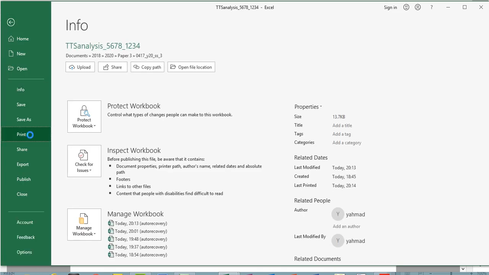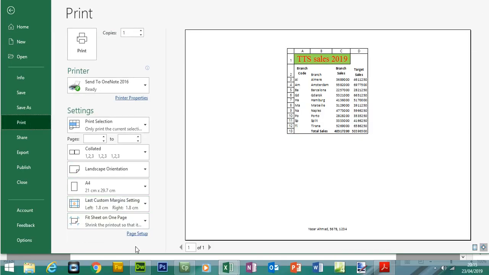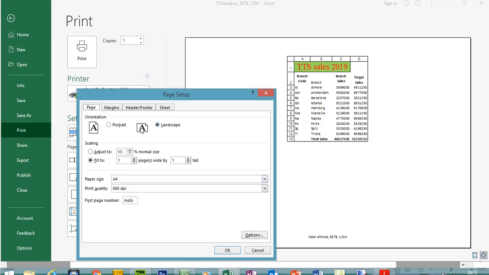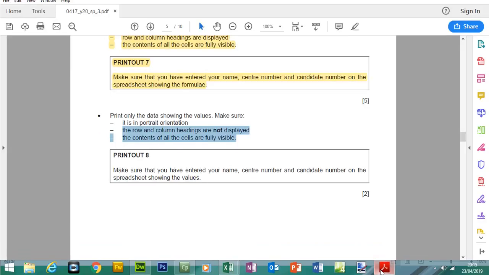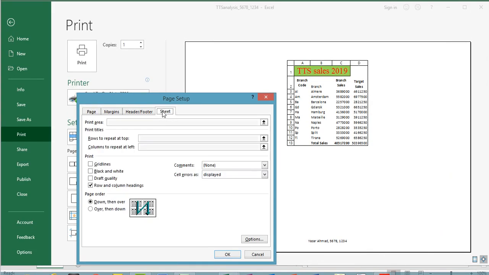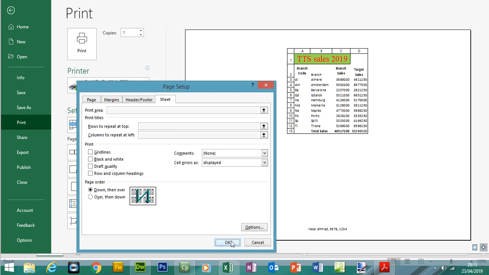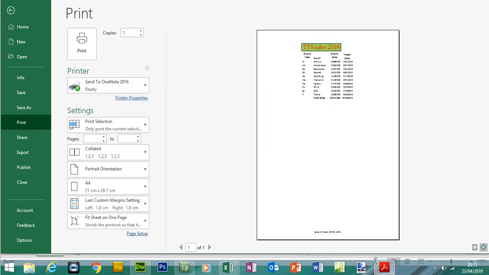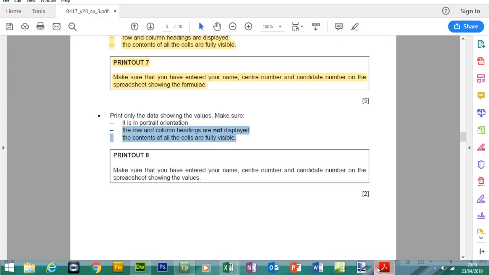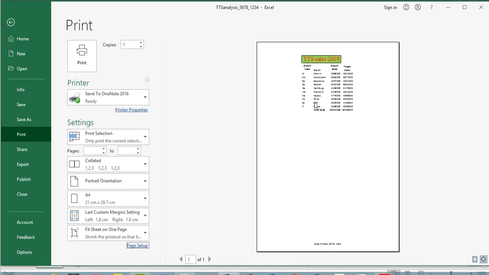So again, we can go to File and Print. Let's go to Page Setup. So it's going to be Portrait. Row and column headings are not displayed. Let's press OK. Portrait, wrong. Okay. And the contents of the cells are fully visible.